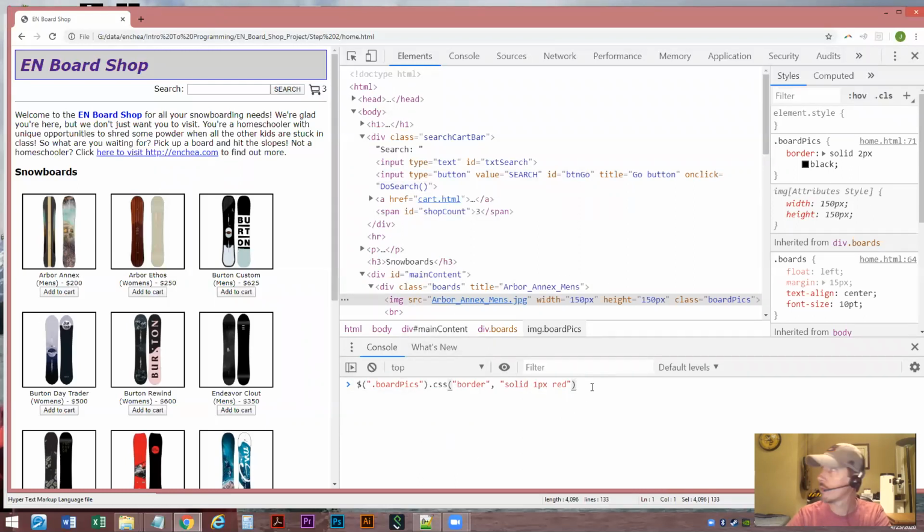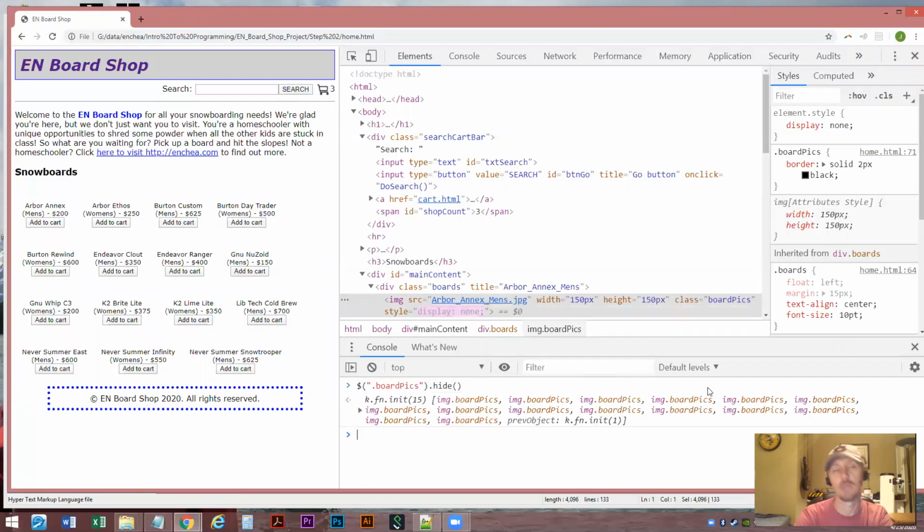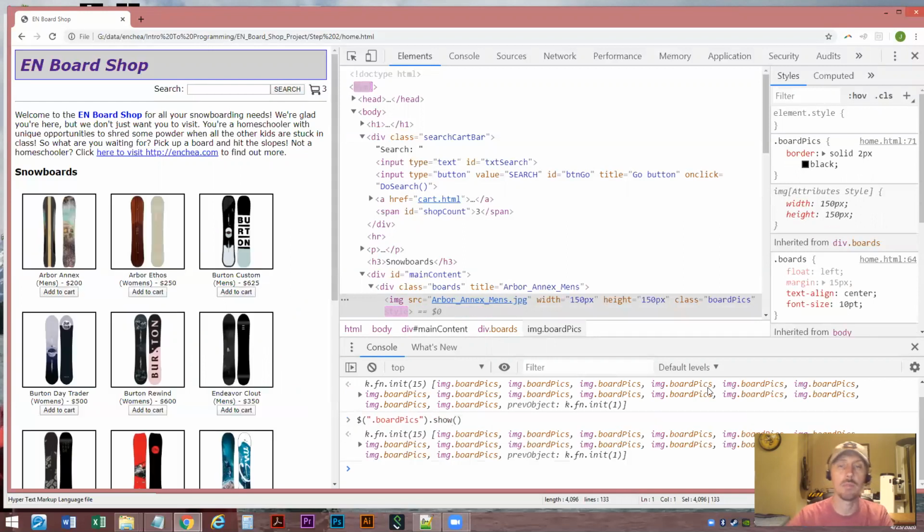it did not work. Why did that not work? Let me see. I'm not sure what I did wrong there. Solid 1 pix red looks like it should have worked. Let's try something. Board pix. Let's see if I hide all of these, if it hides them. Yep, it did. It hid all those images. Let's show them again. I think maybe the CSS I've got defined for that border is overriding the value that I'm trying to set it to. Did I do something else wrong? Let me look at that one more time.